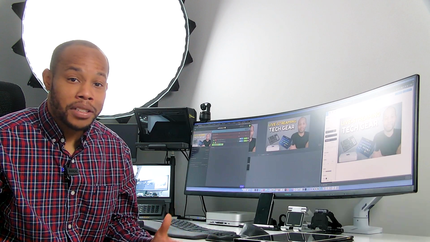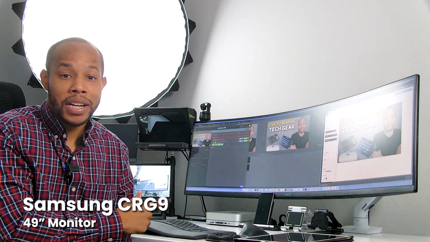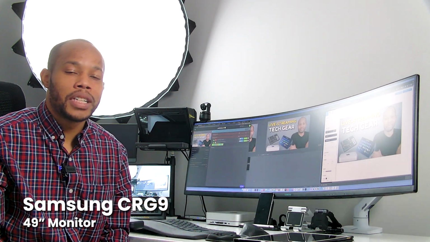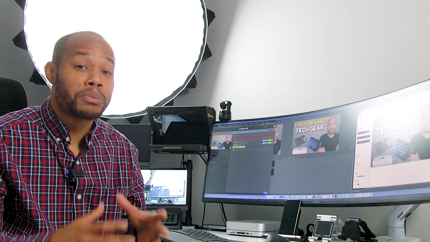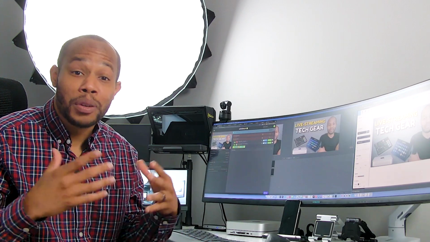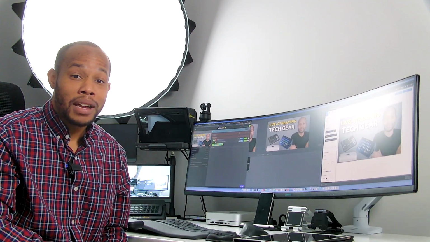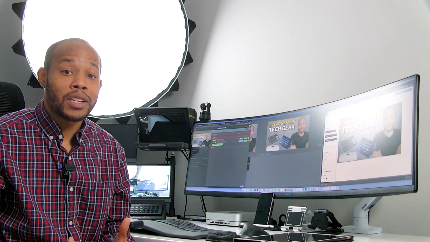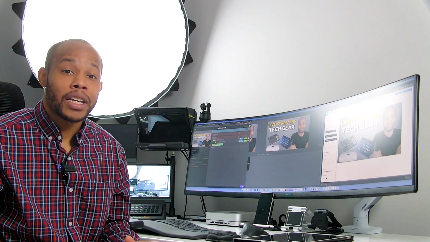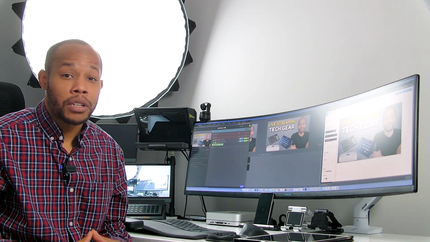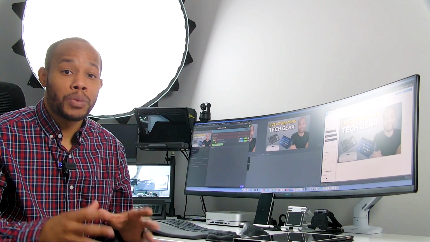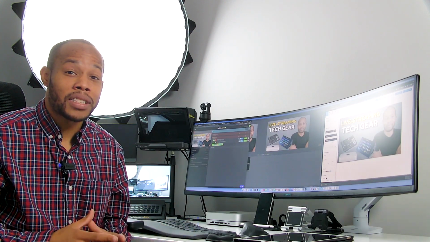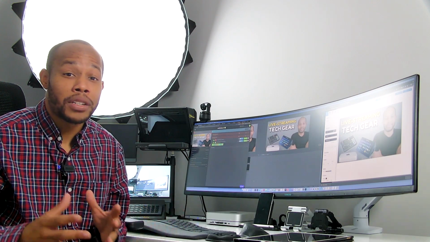And speaking of monitors, I use this big 49-inch Samsung CRG9 monitor. Now, it's great for live streaming, but I really use it for productivity with spreadsheets and Word documents. But when it comes to live streaming on Amazon, it allows me to see everything. I can monitor my live stream, I can monitor the chat comments, I can have other things on the screen in one location without having to constantly minimize and try to find different windows.